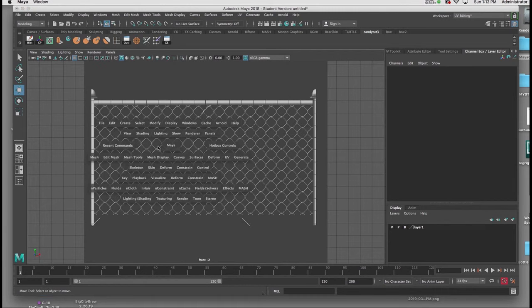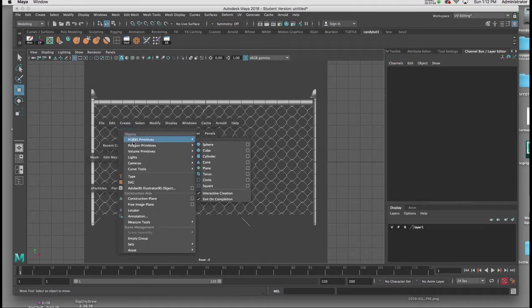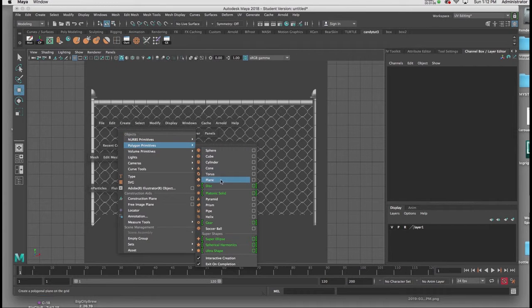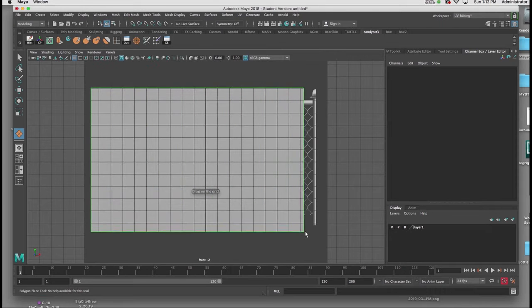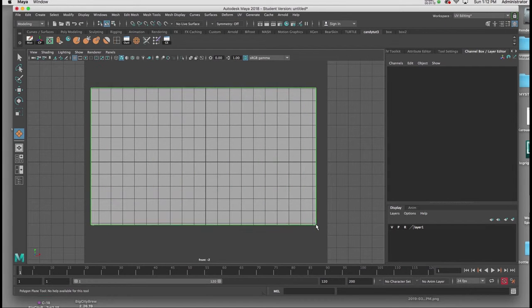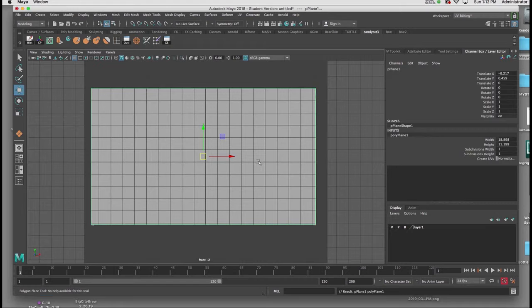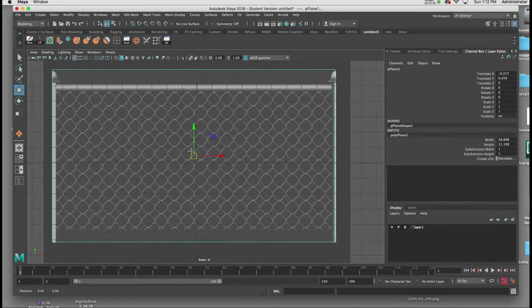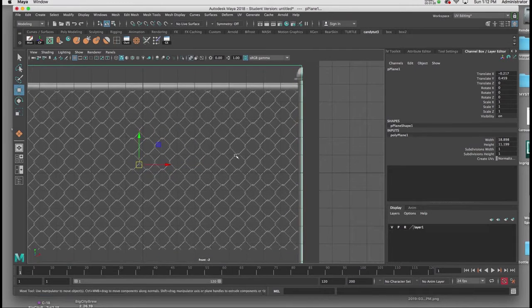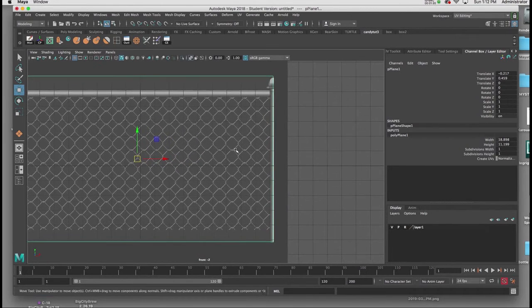I'm going to hold down the space bar. I'm going to go to Create, Polygon Primitives, and Plane. And I'm going to start by dragging a plane from one edge of my template to the other. Now I can't see through this, so I've got a couple of options here. I could click on the ghost button, which is the two interlocking white boxes, or I could simply hit 4 and work with wireframe.